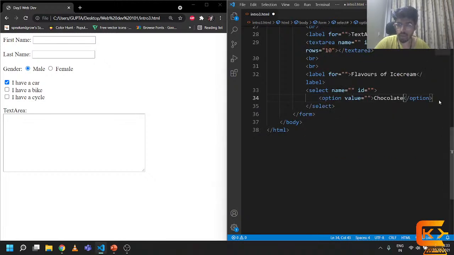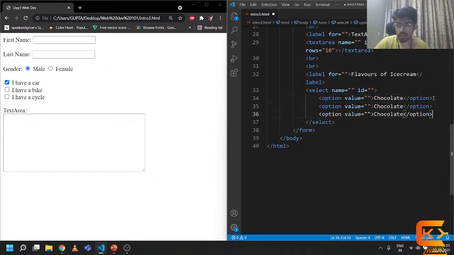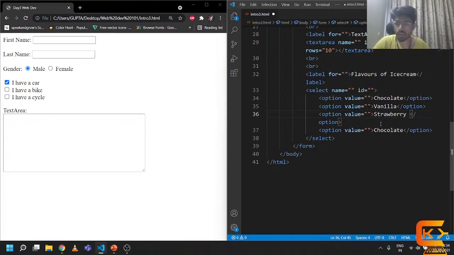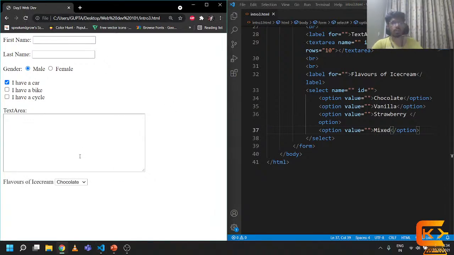Then similar to that you can have multiple options. You can have vanilla and strawberry. Then you can have something mixed. I don't know, you can have anything you want. And if I click refresh, now you can see flavors of ice cream, and now you have chocolate, vanilla, strawberry, and mixed. So this way you can have a drop down list where multiple options are listed. Instead of taking the whole website space, it is listed in its own drop down. So this way you can have a drop down list inside your website.